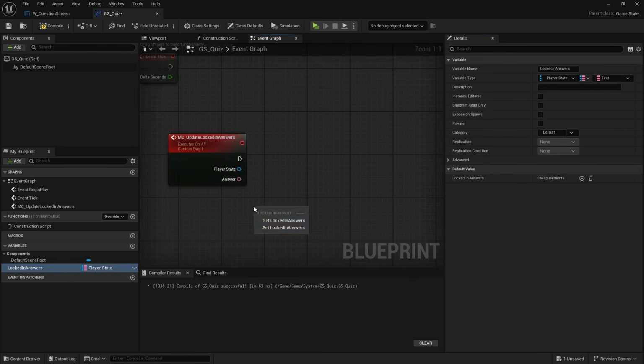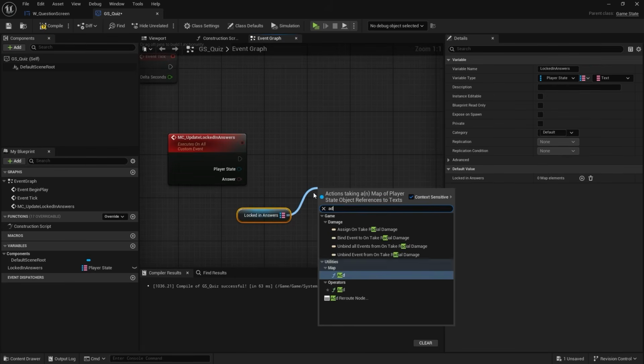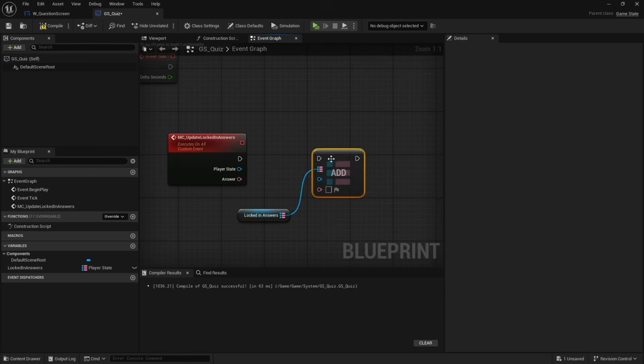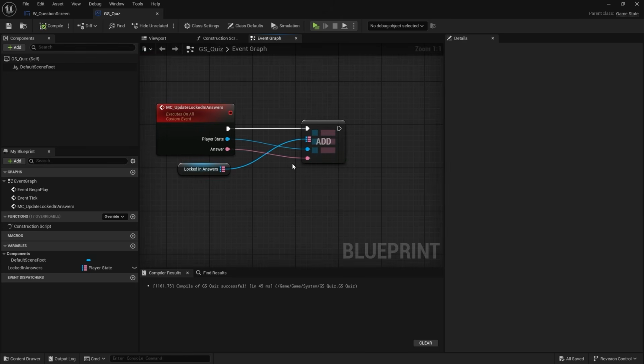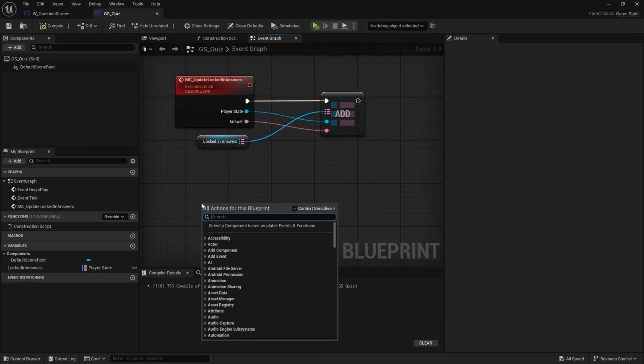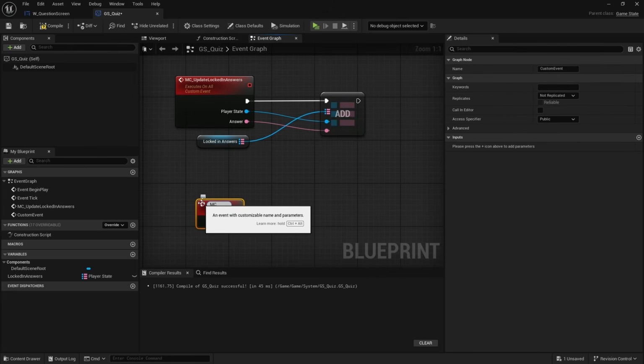So when it comes through, I'm going to take in my locked in answers, which is local only. And from there, we're going to do add, and set up the add there. Now, one thing we're going to need later on, we're not going to do it right now, is the ability to clear this. So we're going to do another multicast here to clear locked in answers.